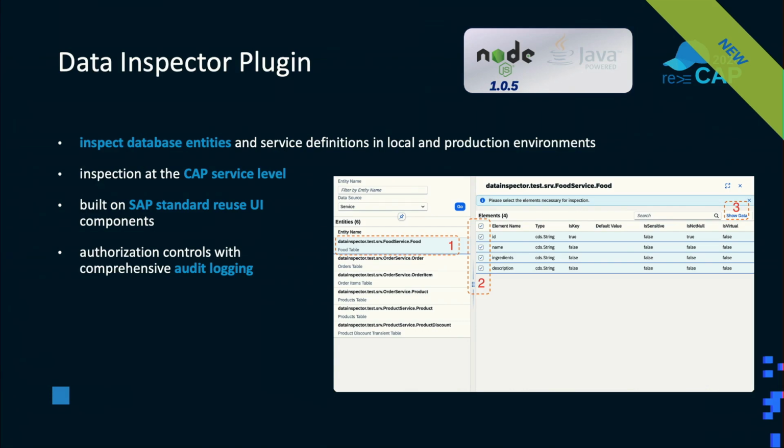Another plugin that was just released recently, that another team within SAP actually built, is the Data Inspector. It's kind of a special plugin because it also comes with an out-of-the-box UI, and the UI lets you inspect your database entities and service definitions, which is especially helpful in support cases, so for your support colleagues to actually inspect the database, but at the same time keeping all the authorization controls and audit logging, right?